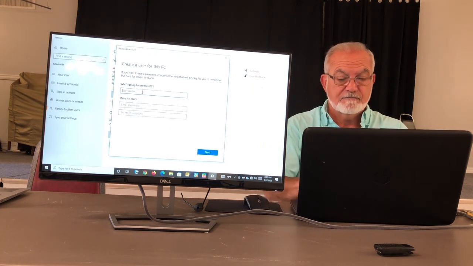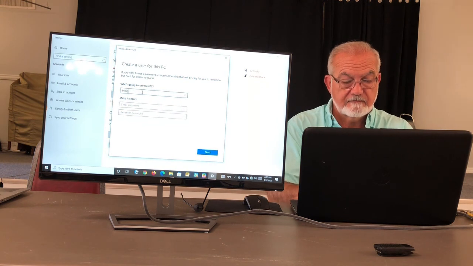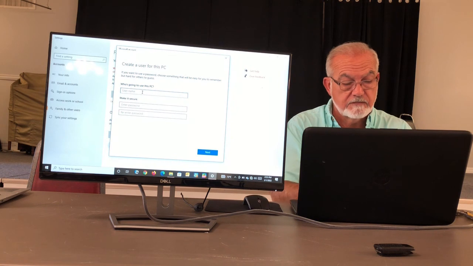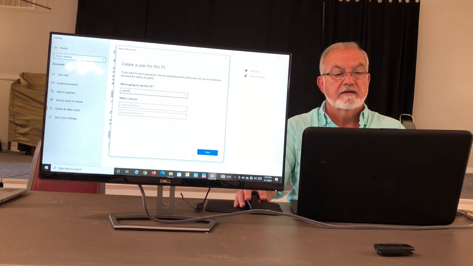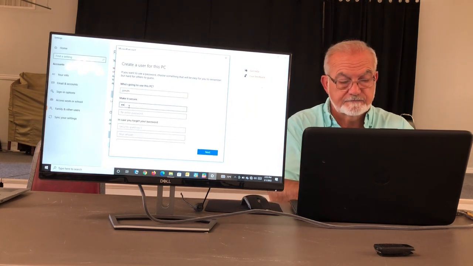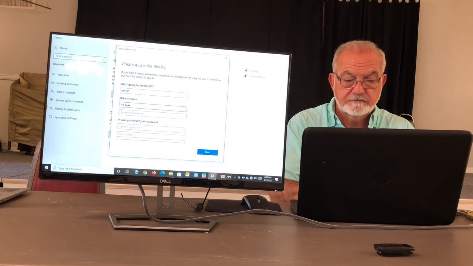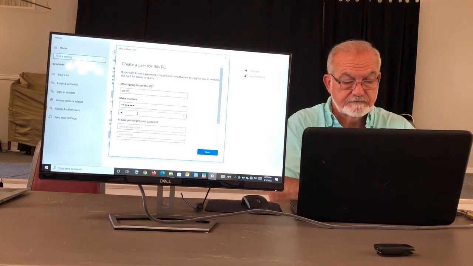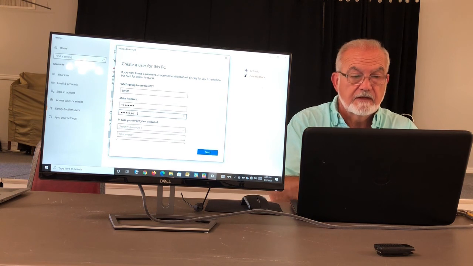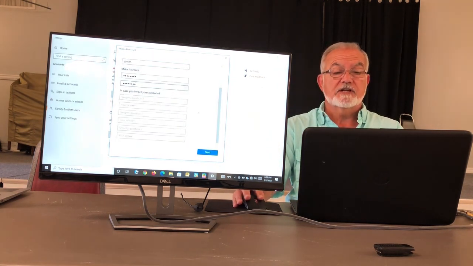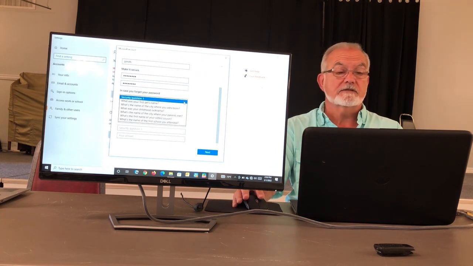I can give it a username and enter a password. I'm going to say Mingles. I already did that, let me make up another one: J. Smith. Enter password, and re-enter the password. Then it's going to make you answer security questions in case you forget that password.